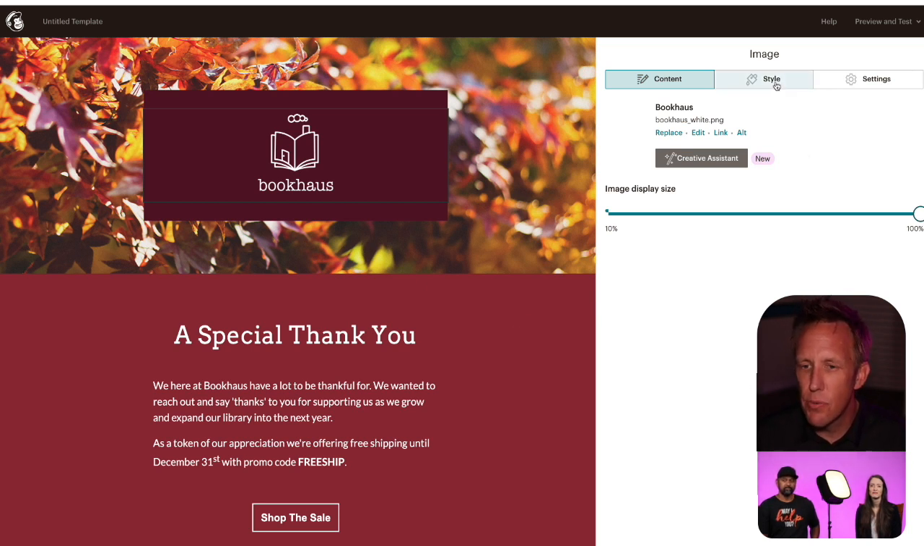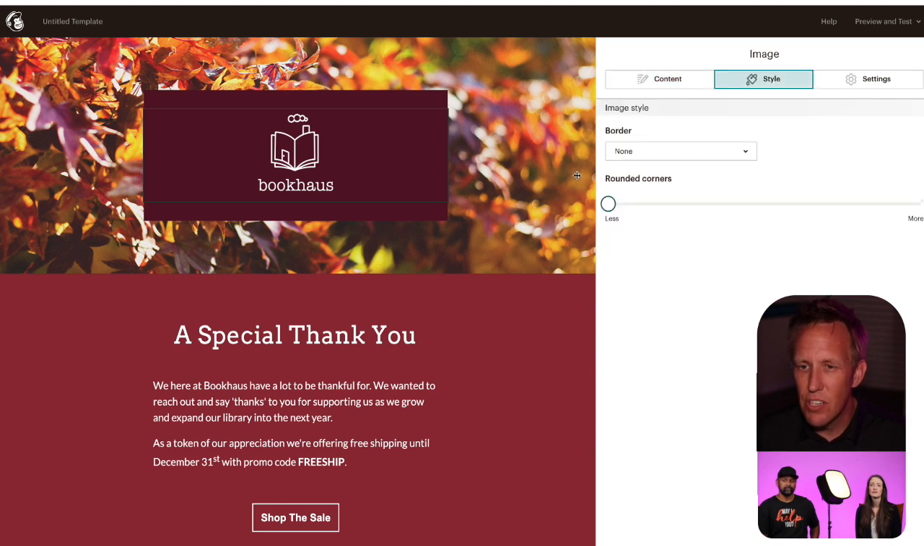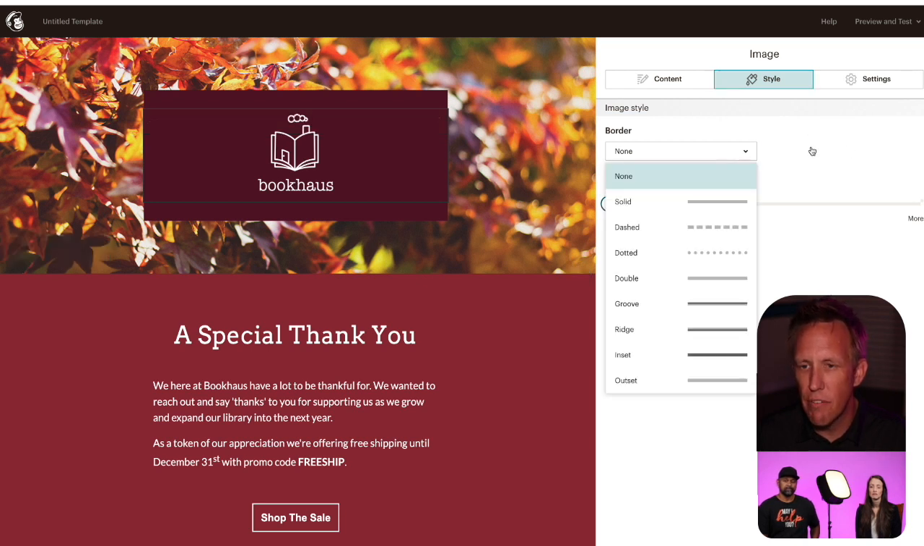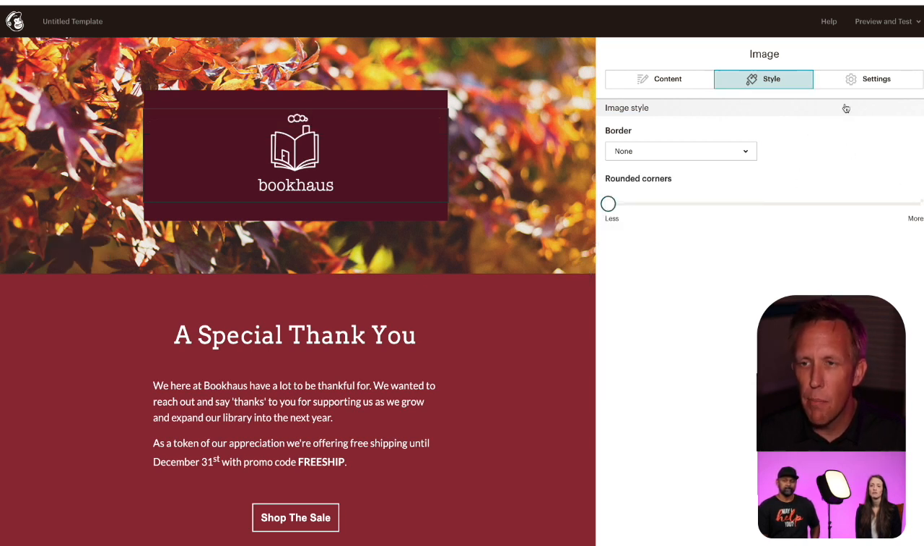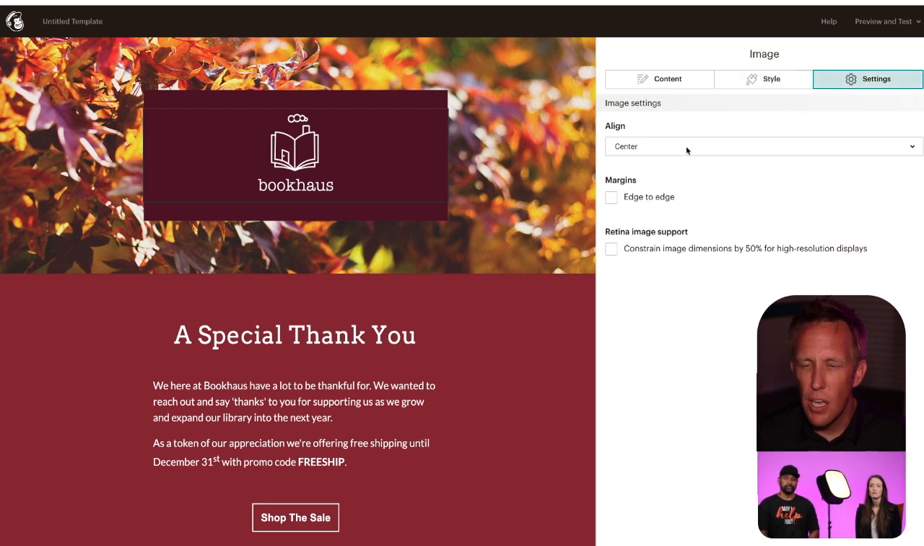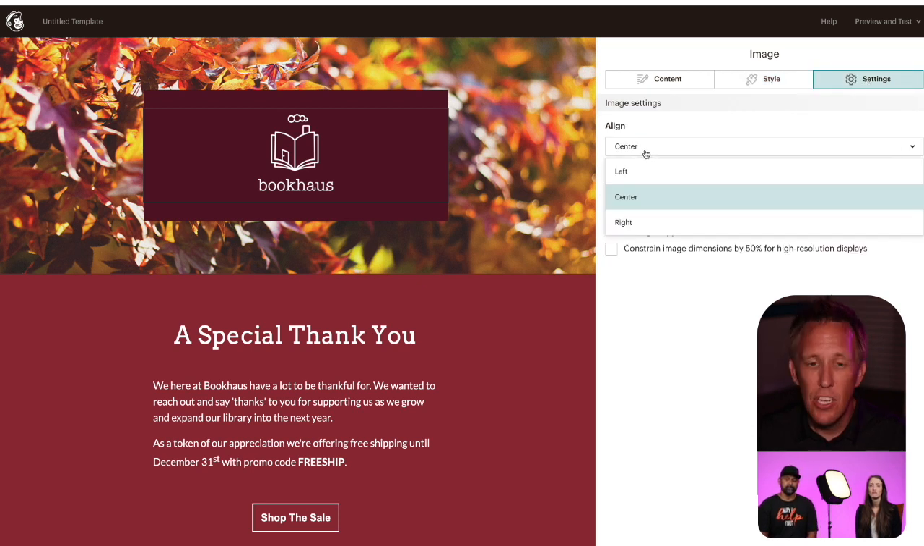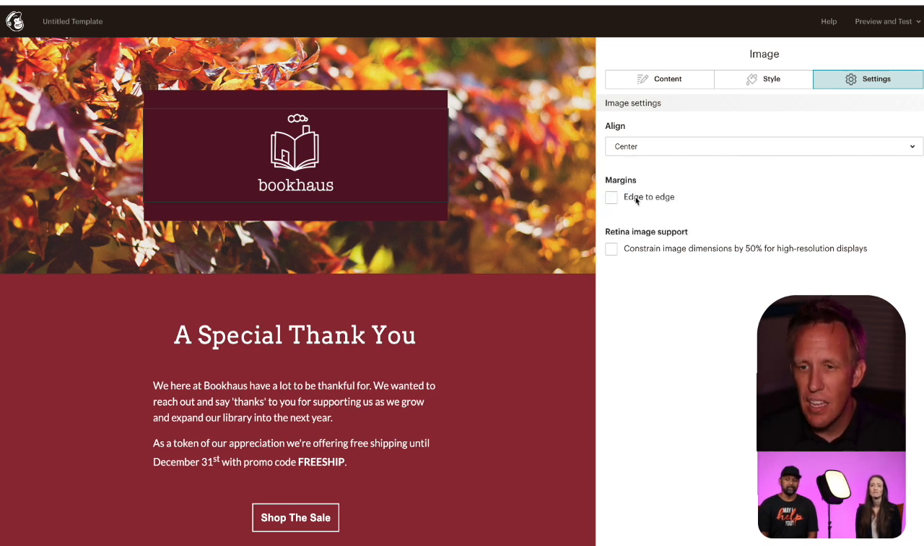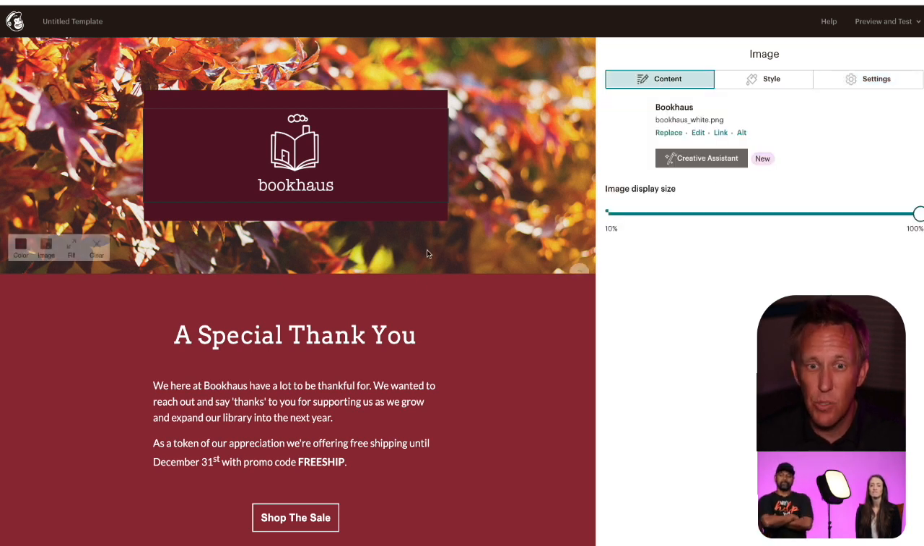You can go in through styles, and you can change styles on things if you would like. So it would be changing styles on this Bookhouse logo. You could give it a border. You can give that border rounded corners. You can align it center, so you don't have to figure out what center is. MailChimp's going to do it for you. You can align it left or right, edge to edge, no matter what screen they're using and viewing it on, those kinds of things. So that's where you would edit these things.